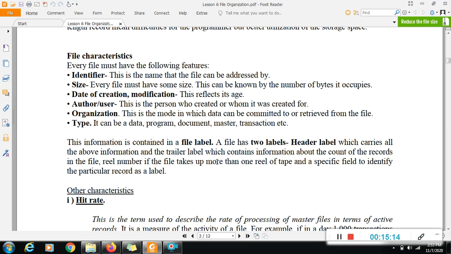This information is contained in a file label. A file has two labels: a header label, which carries all the above information, and a trailer label, which contains information about the count of records in the file, the reel number if the file takes up more than one reel of tape, and a specific field to identify the particular record as a label.